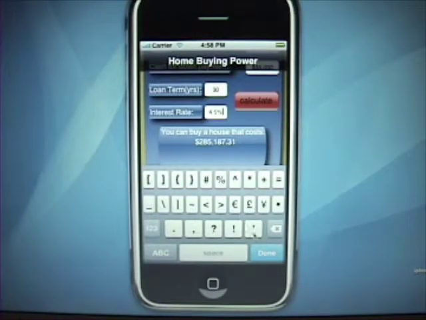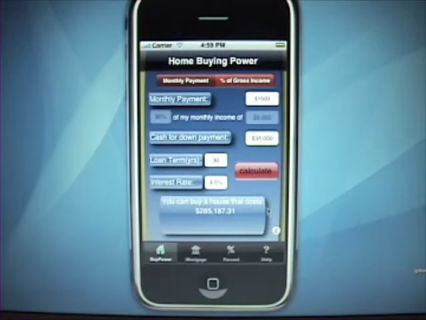Now if interest rates change to 4.5%, you can enter the number with the percent or without. The program's robust and can handle that. You can see your buying power jumps up to $331,000.